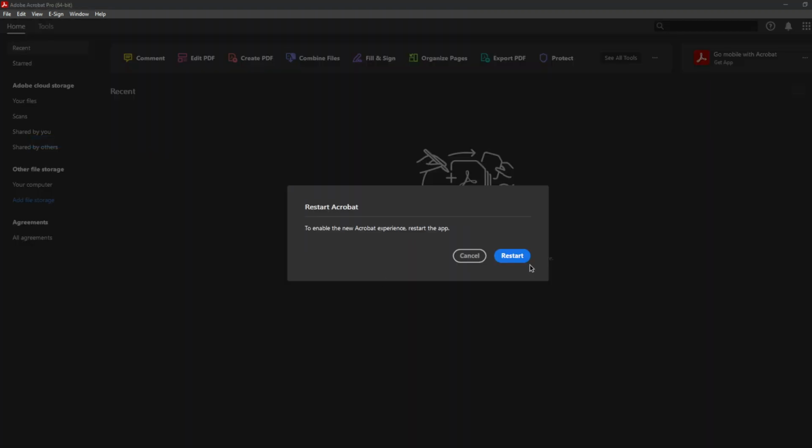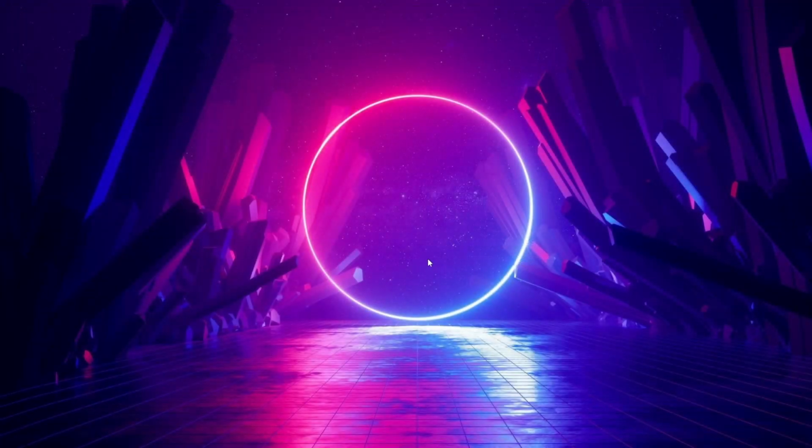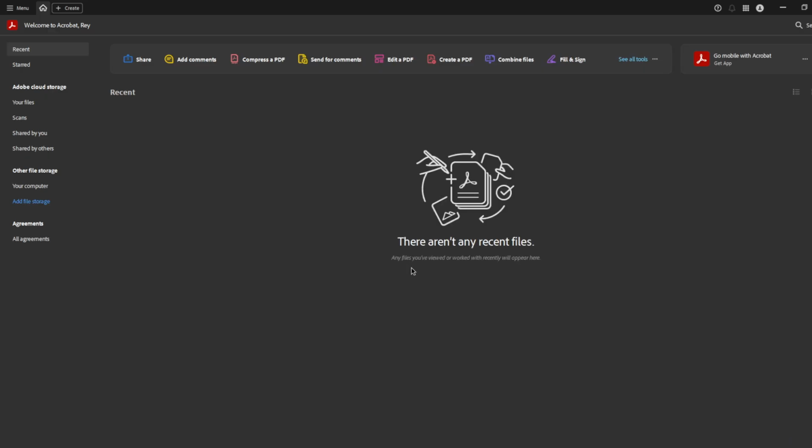A familiar dialog box will appear again, prompting you to restart Acrobat. Once more, click on Restart to ensure these changes are applied. This step is identical to what we did earlier and just as important for the update process.